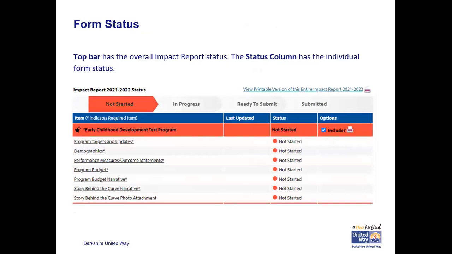As you're clicking through all of those links for your impact report for your program, you're going to have some statuses at the top of the bar. You'll be able to see what you've started, what's in progress, what's ready to submit. And then for each individual link, you have a status column as well. So you'll be able to go back and see, and this is what updates that pie chart on your homepage as well.